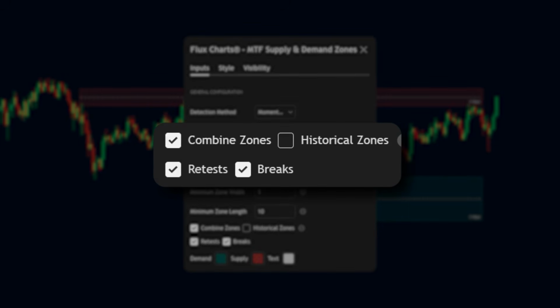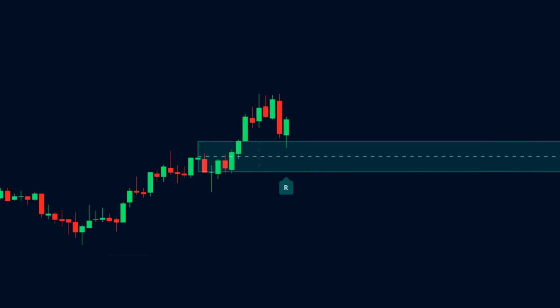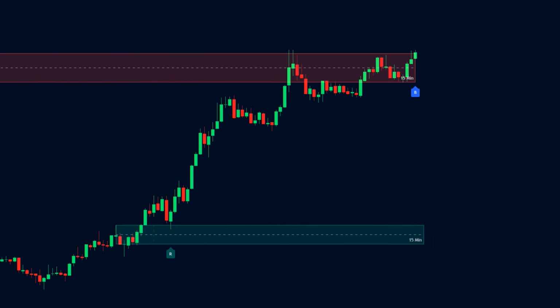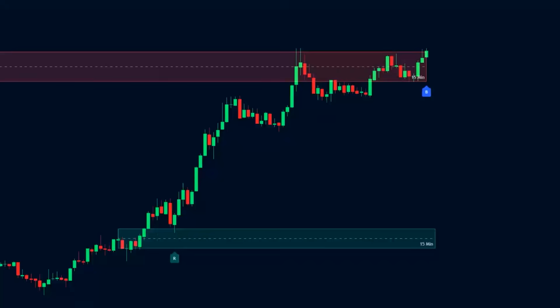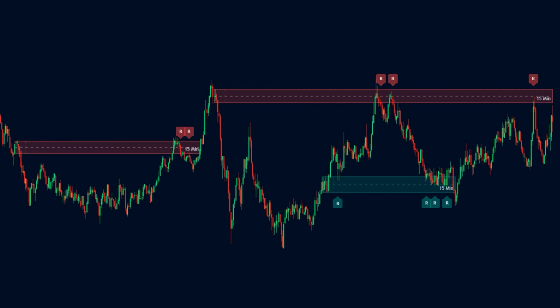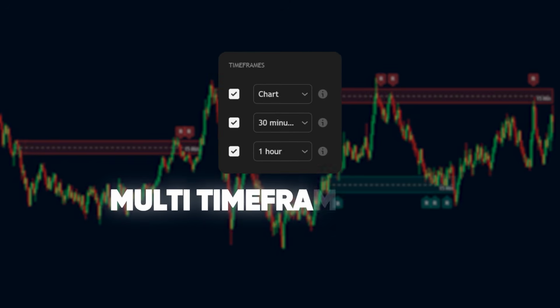On top of that, the indicator makes it crystal clear when a zone gets retested or broken. You'll see a label print when price taps a zone again, and another when it finally breaks. This matters because retests and breaks are some of the most tradable events you'll see, and in just a minute, we're going to show you how to use them to take real trades with massive risk-to-reward ratios. But before we jump into setups, there's one more feature you need to see: multi-timeframe zones.